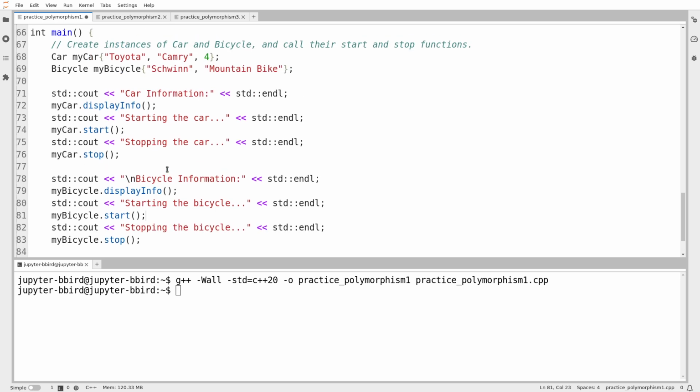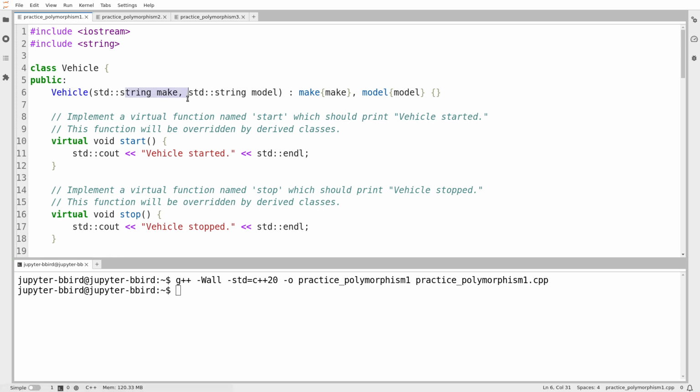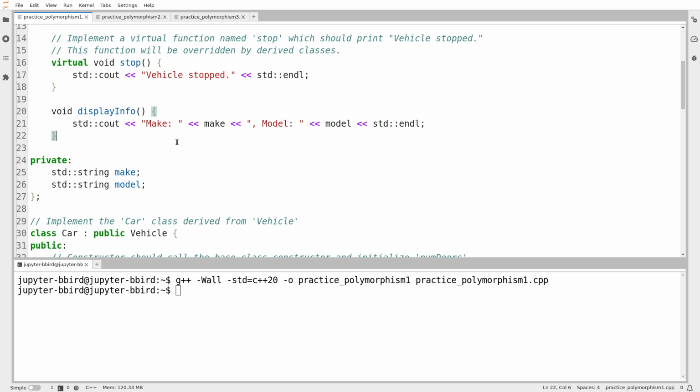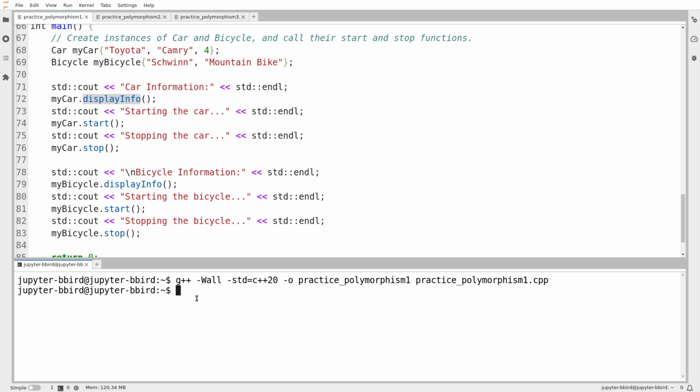This isn't very exciting. We are creating a car and a bicycle, and then we're calling functions on them. We're not really leveraging any of the benefits of polymorphism here, other than the fact that we're able to call the base class constructor and have these two protected members, or these are private members, okay, and that there is a display info function that is not virtual, but we're still calling it. Other than that, we're not getting any benefits of polymorphism, and those benefits are not really that exciting. They're not really saving us that much time.